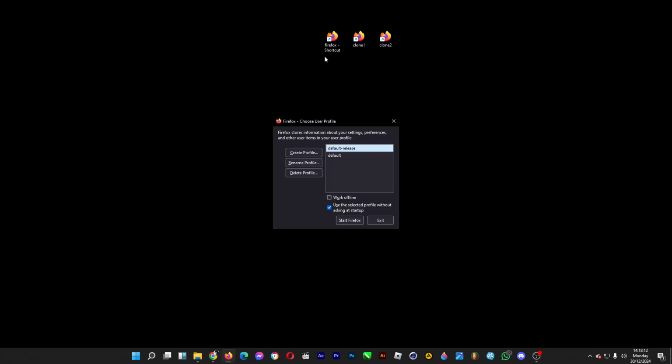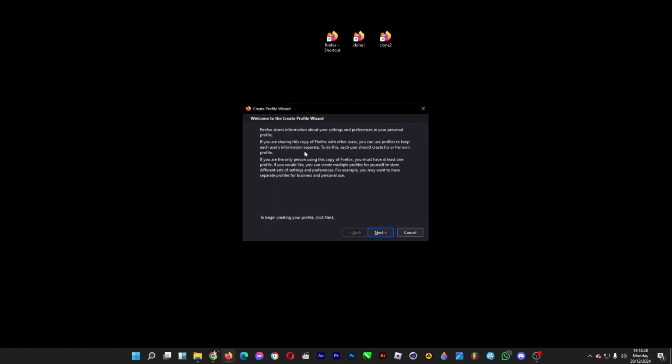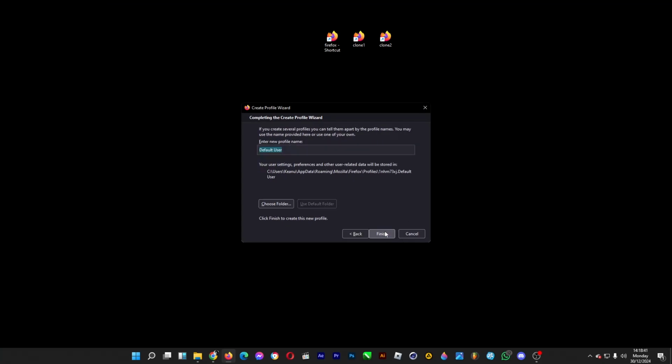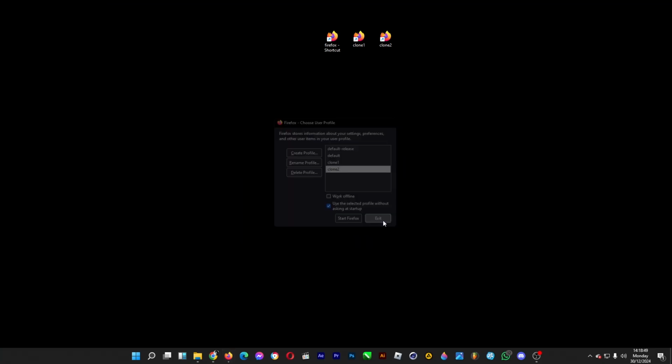Alright, the panel that says choose user profile has appeared. Click on create profile, based on the shortcuts that we have created. Click on next. Alright, name it clone 1 for the first one. Let's say we make 3 windows, 3 profiles in total. Click on finish, and then click on create profile again, and then click on next afterwards. Name it clone 2, click on finish when you're done, and then exit when you're done.